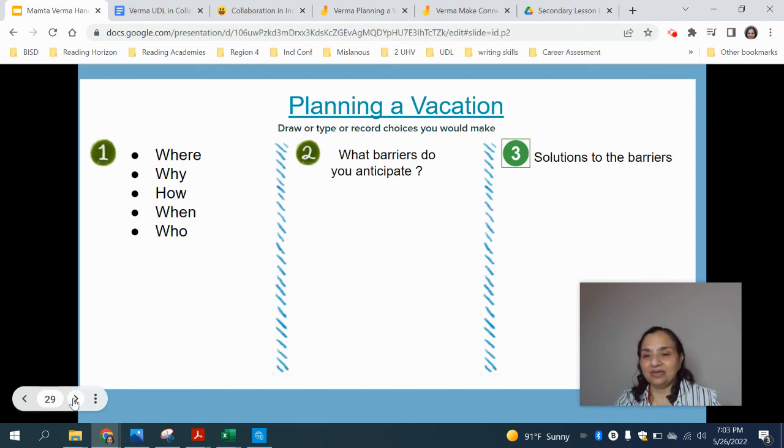So, what barriers do you anticipate? After going through all these one, two, three, four, you will think about it. Okay, where I'm planning to go, what barriers do I anticipate? If I'm going to the sea, what barriers do I anticipate? How am I going? Am I flying? Am I taking an RV? Am I driving a car? So you think about it. What anticipated barriers am I going to face if my tires get flat? I need insurance. Am I driving at nighttime?